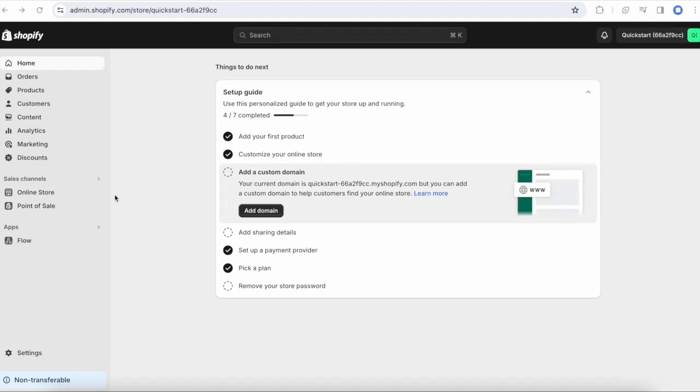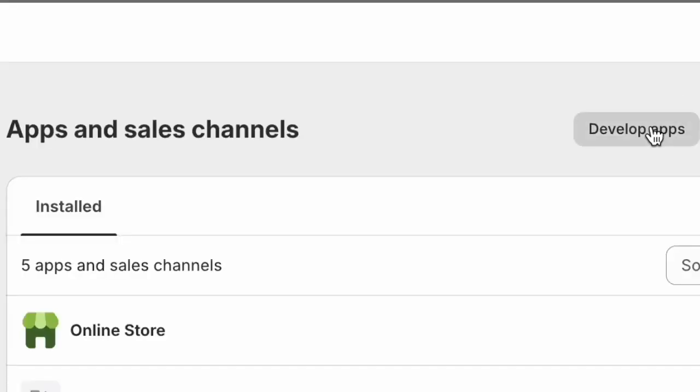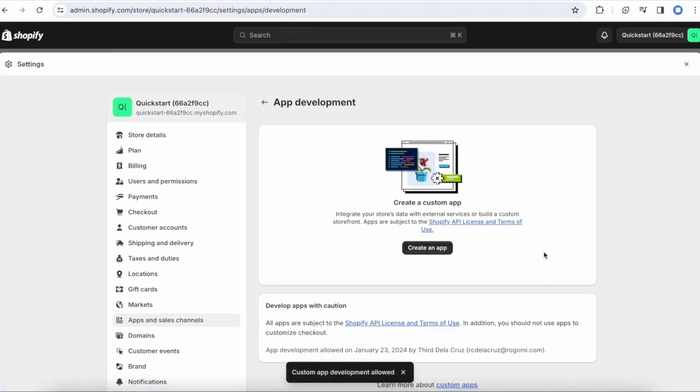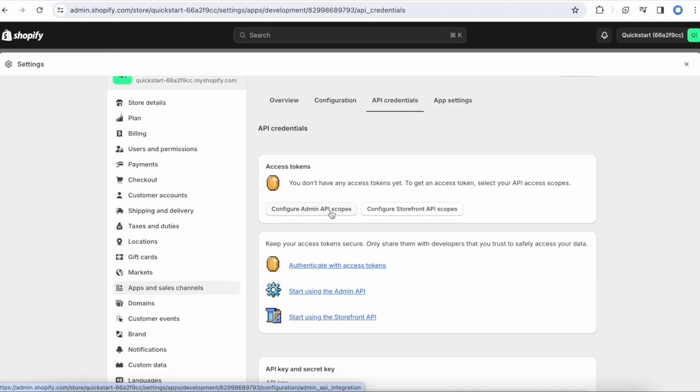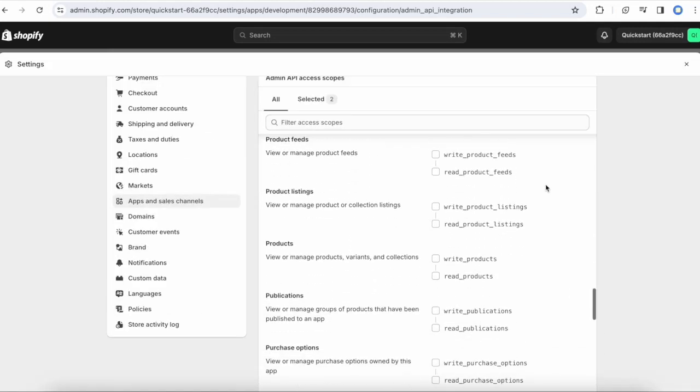Before we start coding, we must set up your Shopify store. Log in to your Shopify account and navigate to App and Sales Channel Settings. Click on Develop Apps. Allow custom app development and create a new app. Once the app has been created, go to Admin API Scopes and select the required scopes.